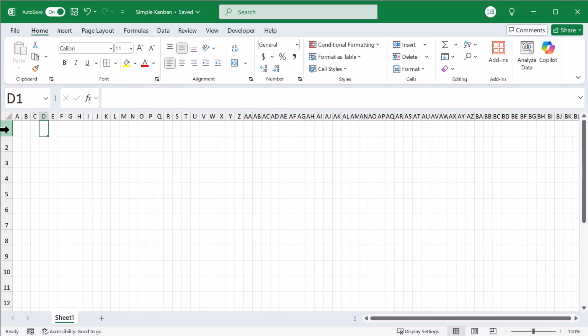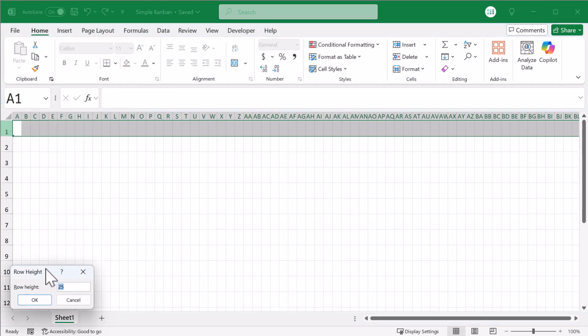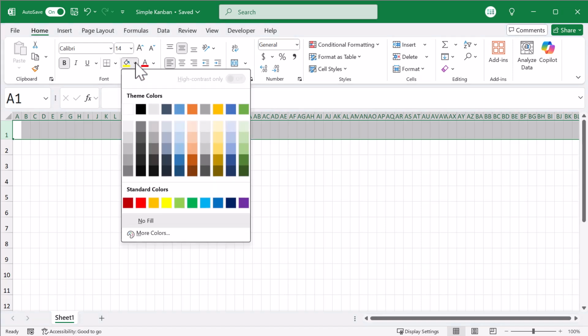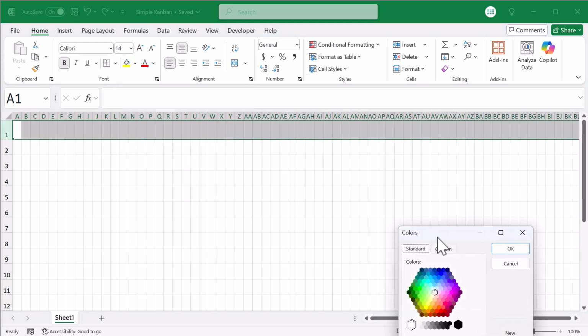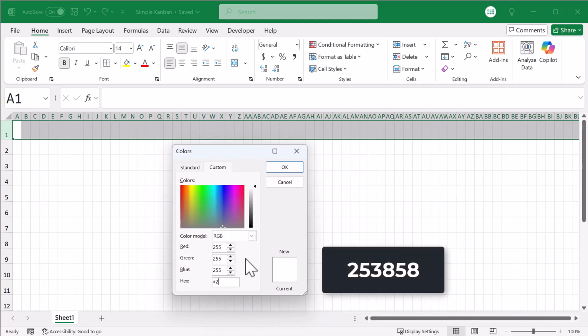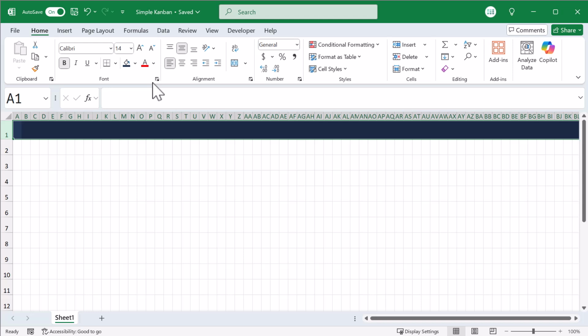Next, select row 1, right-click, row height, set the size to 30, and click OK. Then bold the font, increase the font size to 14, click the Fill Color button, select More Colors, click Custom, enter the hex code 253858. Click OK, then click the font color button and select white.